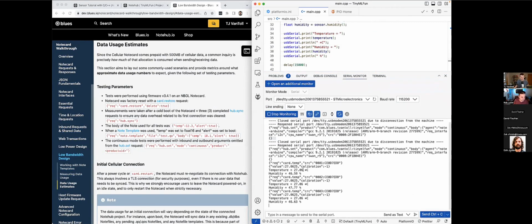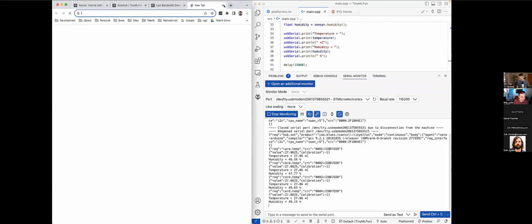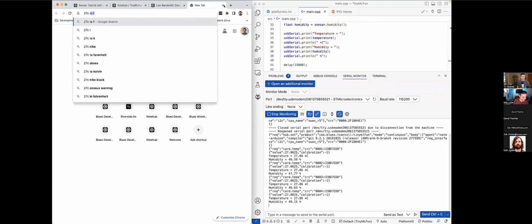So when you have it built and have it out, you can see your readings. Apparently it is 27 degrees Celsius in my office, which I have to convert because I don't know what that means.